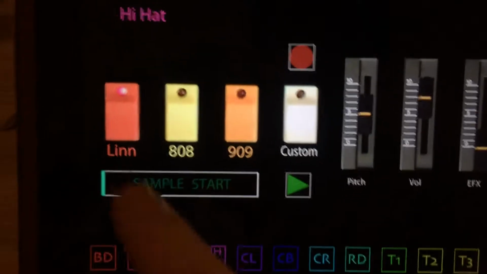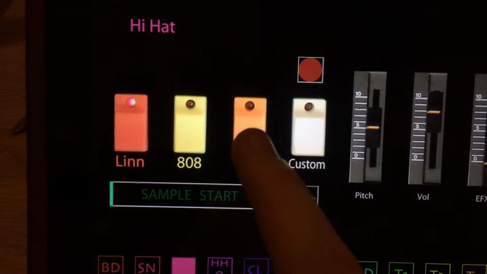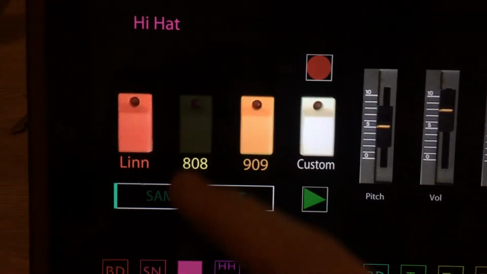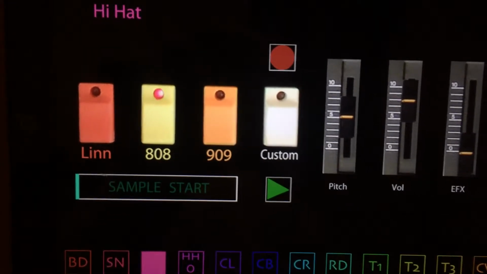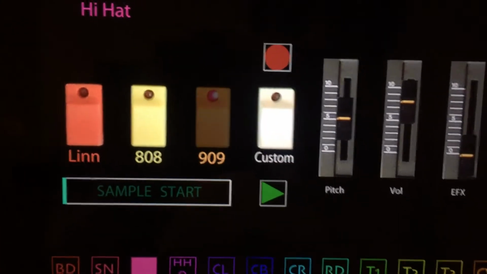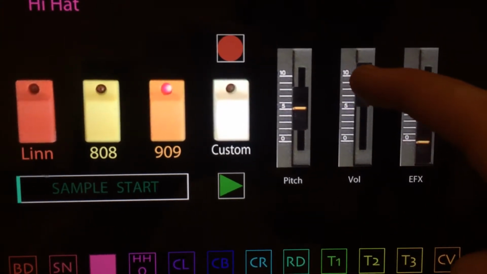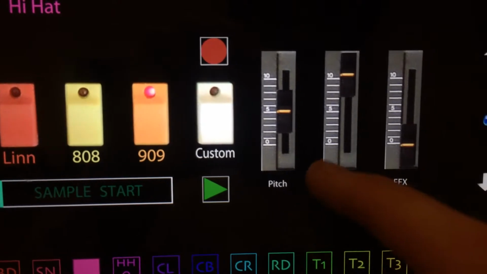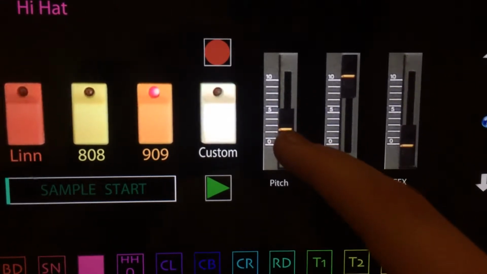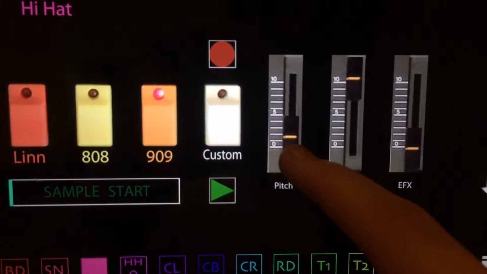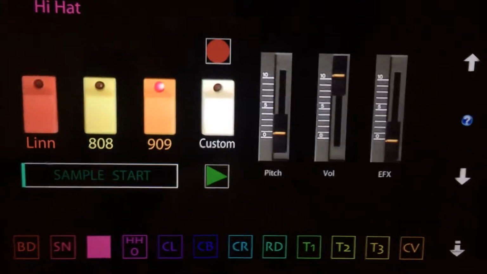We have, first of all, internally there's a Lindrum, an 808 and a 909. So if I change it, you hear the hi-hat's changed. Very similar. And over here we can change the volume and the pitch. Cool.